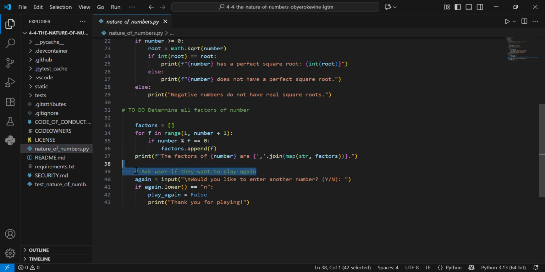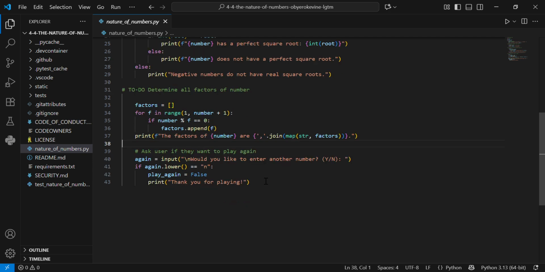There is a comment here. Ask user if they want to play again. Line 40. This line asks the user a question. Input pauses the program and waits for the user to type something. The message shown is Would you like to enter another number? Yes or no?